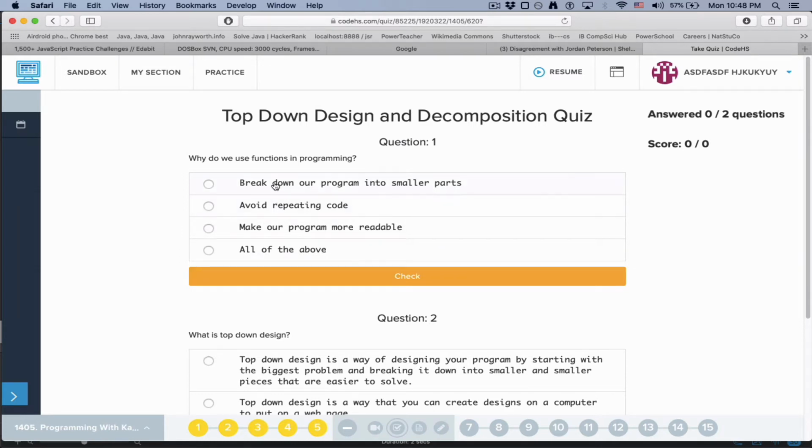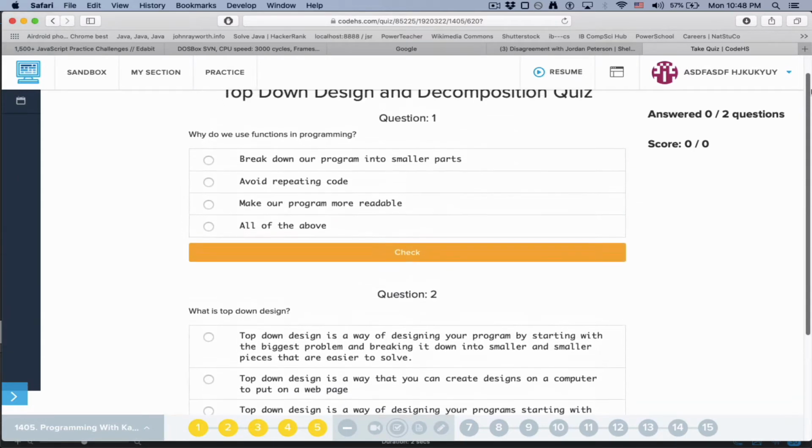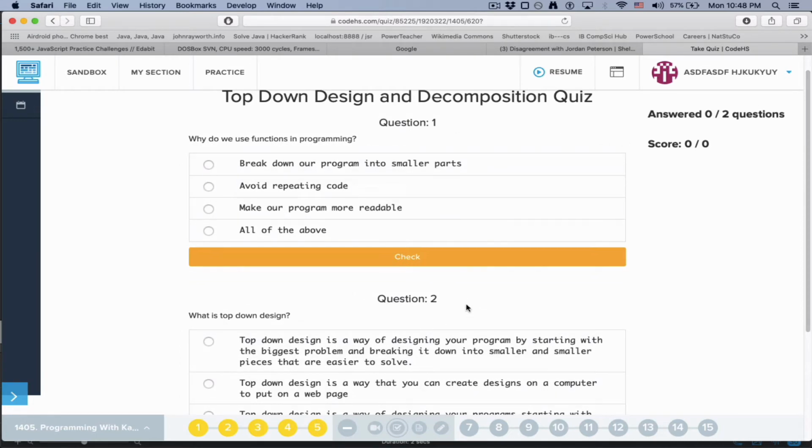We use functions to decompose something, to break it down. Even this page is decomposed into two questions. That's something more complicated, broken down into less complicated things. This question is broken down into four answers. That's decomposition. This particular answer is broken down into seven words. So decomposition, decomposition, decomposition. Why do we use functions for decomposition?